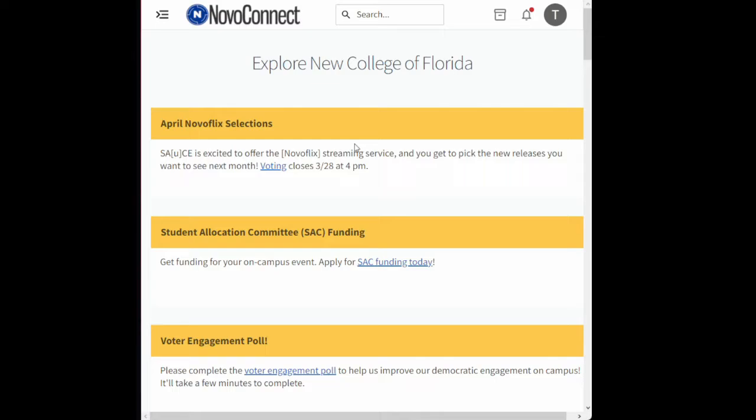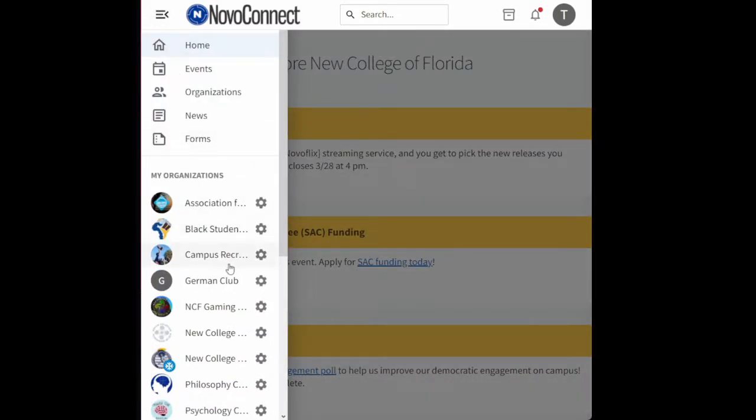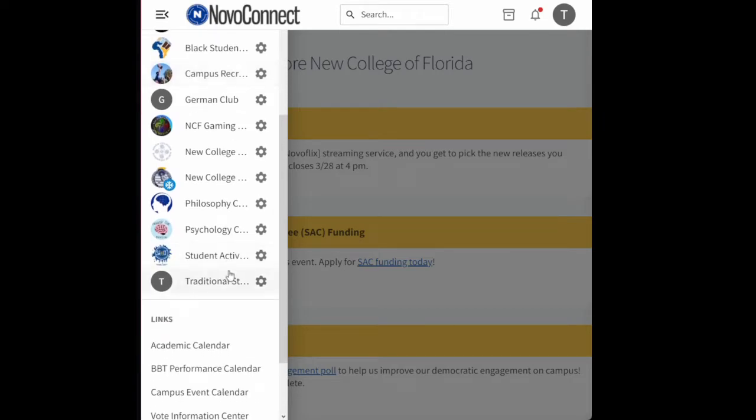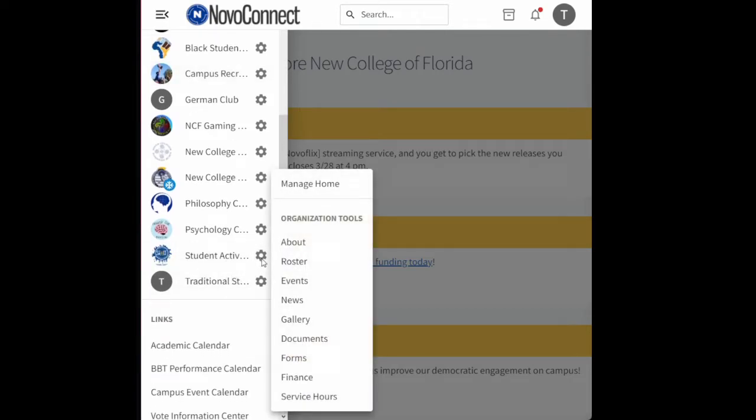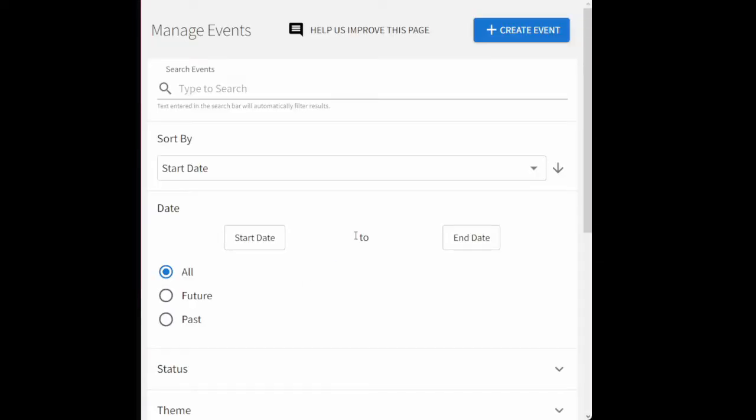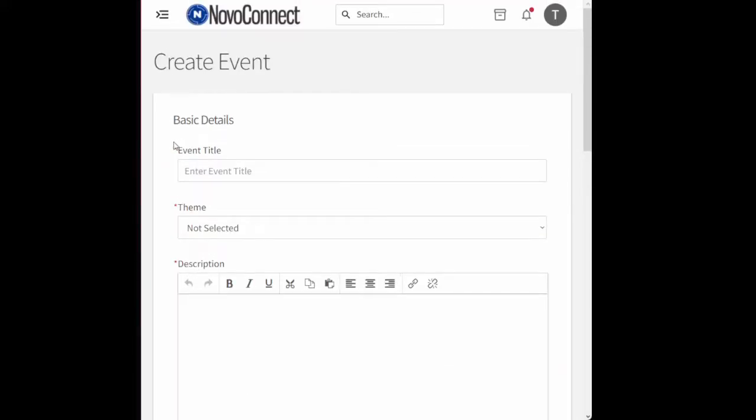To navigate to your group profile, click the three lines at the top left of your screen. Scroll to the membership section and click the gear icon to open your Manage Organization tools. Then click Events. This will open a new page, which is your Manage Events page. This is where you can also view and edit existing events or access RSVP attendance information. Click the blue Create Event button to start the event submission form.